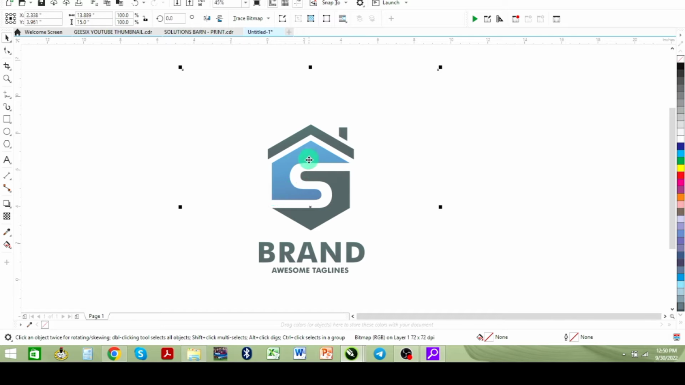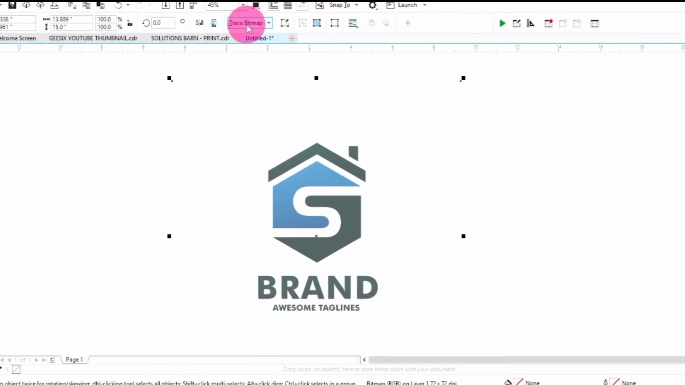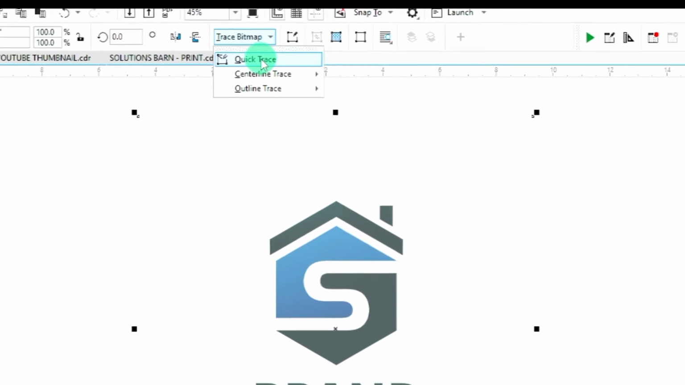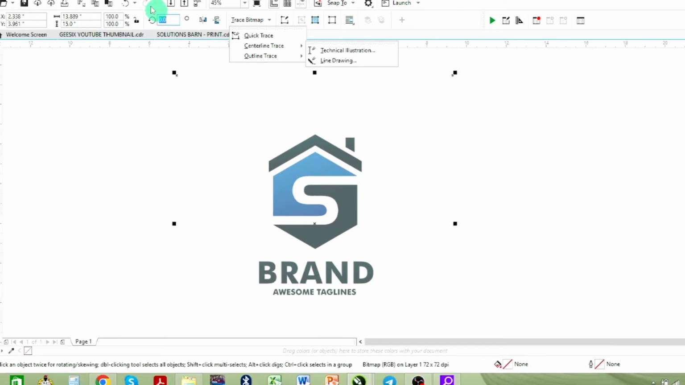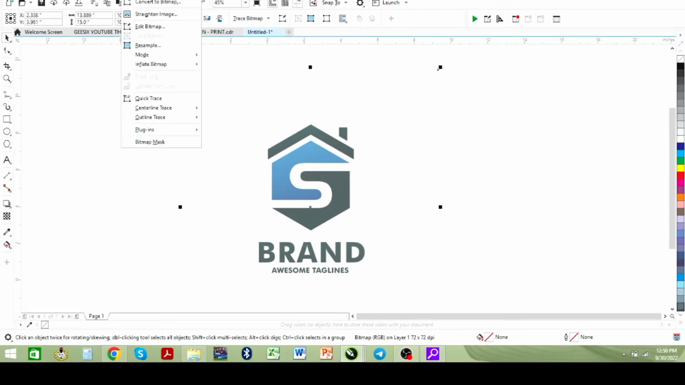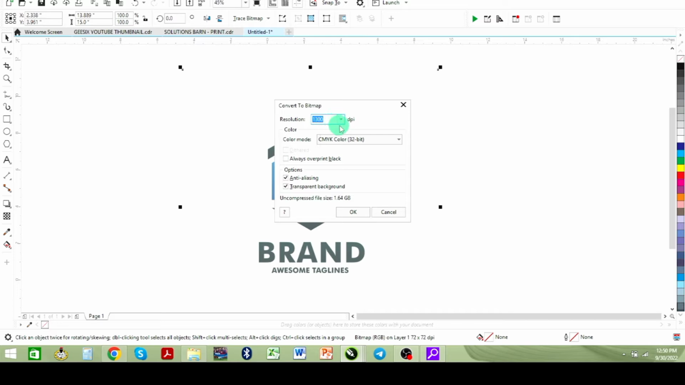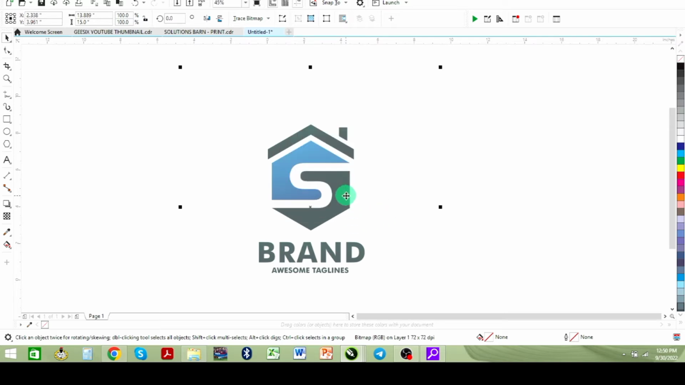So for me to do that now, I'll just select the image, then hit this button right here. Then I'll select the quick trace. Sometimes, if the image you're working on is not so sharp, you can go to bitmap here, convert to bitmap, then you increase the resolution right here. On default, yours might be set to 300 or 100 or whatever is there. You can just maybe increase it to like 1500. What this does is to help you increase the size, the quality of the image, so you can trace it out perfectly. So right now I'm going to hit on this because my picture is clear enough.